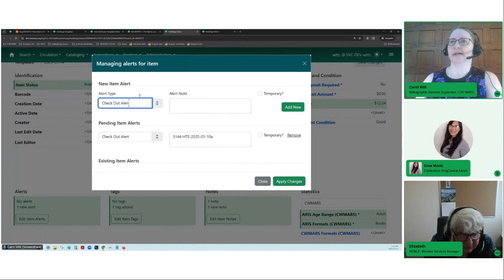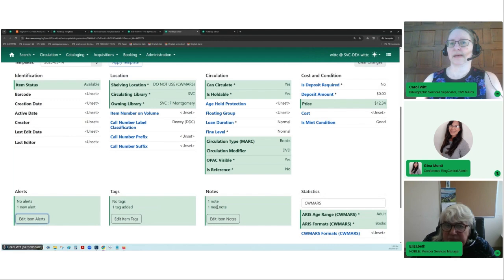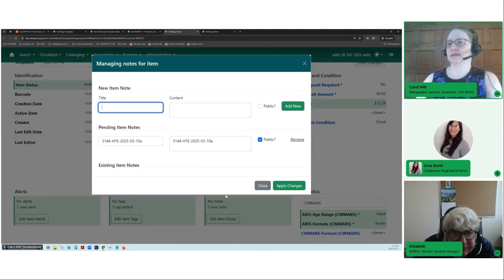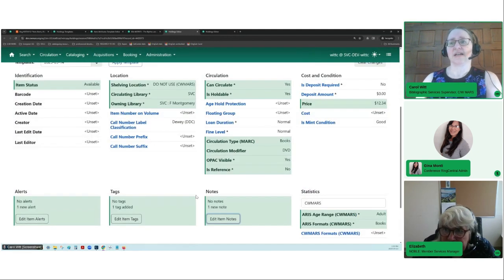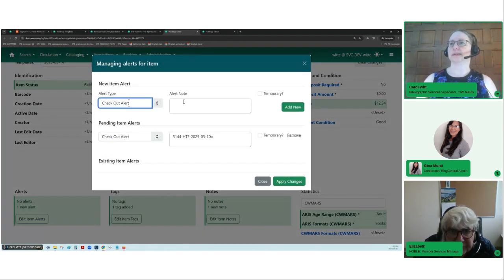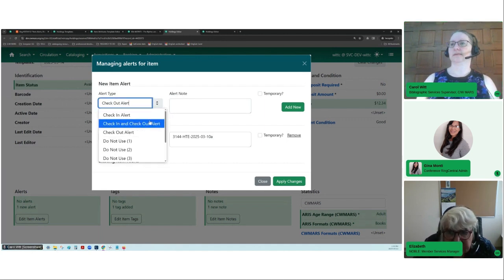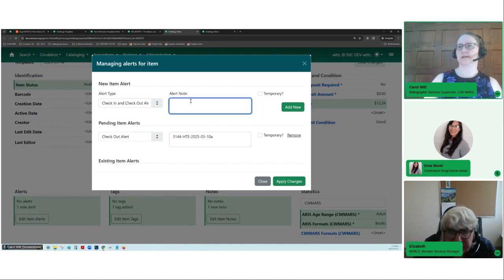You can edit item alerts, and it says no notes. So there are some things that it will show up here as one new note, one changed, and that will update each time you make a new alert.